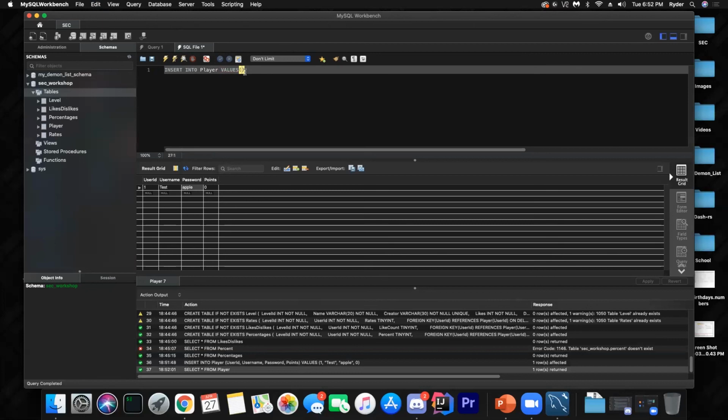So we can do 2. Remember, the user ID is unique. Remember, username is also unique. What was my username? Test. We're going to do writer.